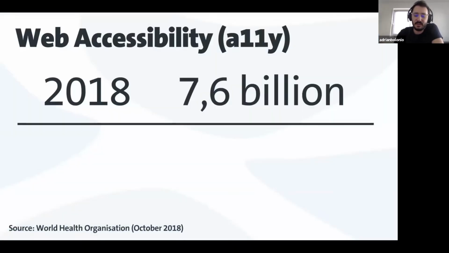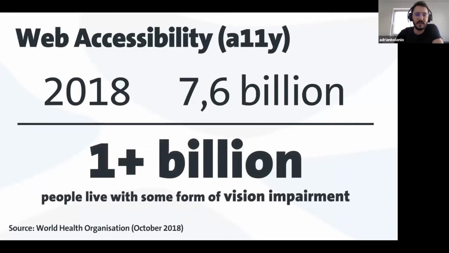So let me give you some numbers. Two years ago, there were around 7.6 billion people in the world, and more than 1 billion people live with some form of visual impairment. So when we develop an application and say we want to reach as much audience as possible, those numbers are your audience as well.